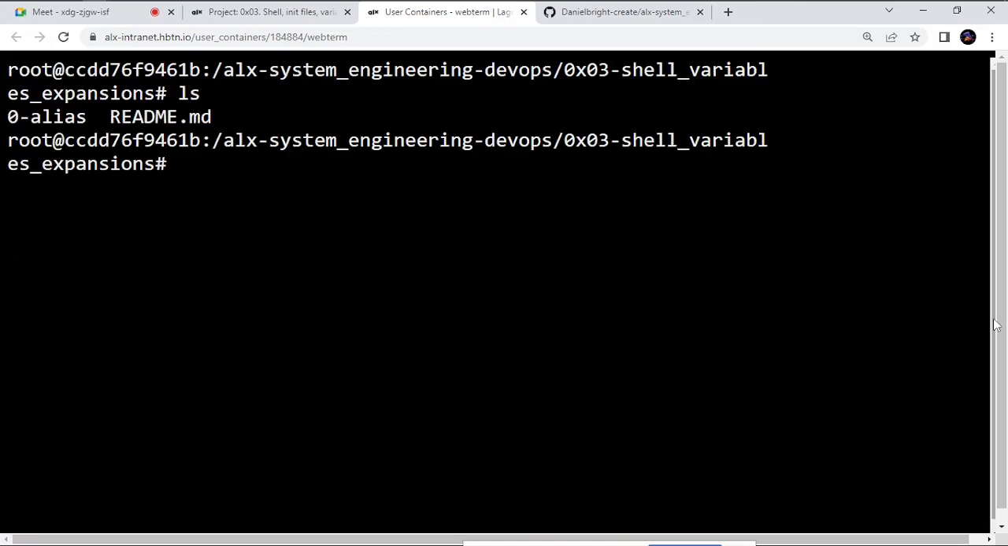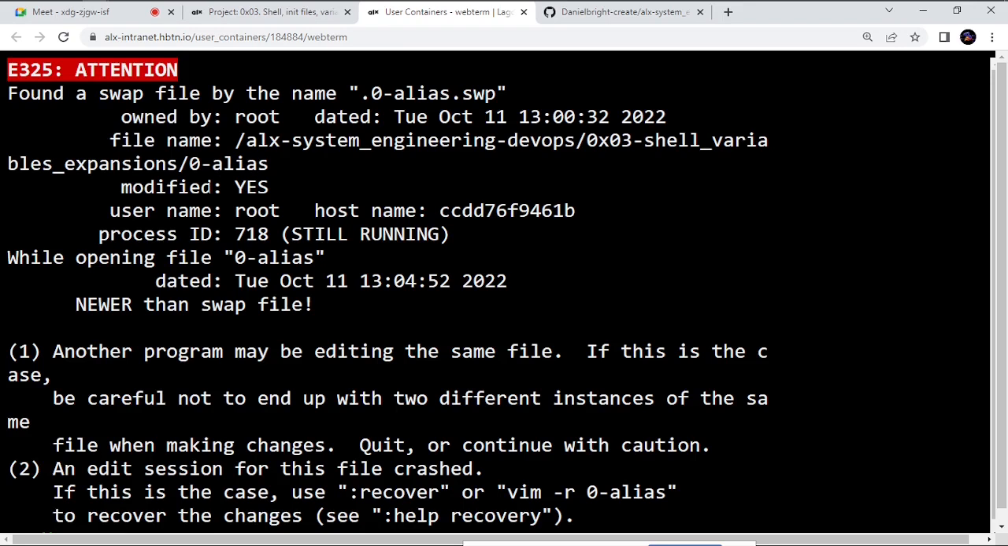Now let me list out what I have. I have 0 alias. Great. Let me open 0 alias. Bam. When you open it again now, you're going to have more attention. Found a swap file. The swap file did not leave even after you recovered it. So what do you do at this point? It's simple, very very simple.